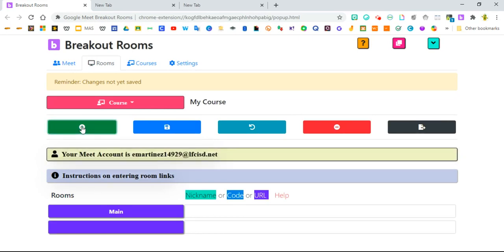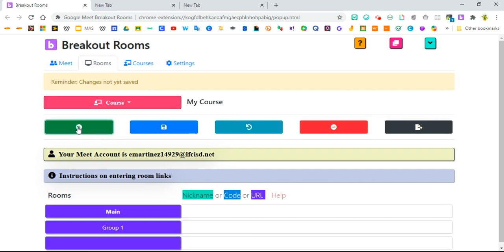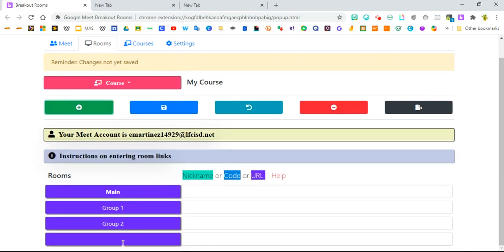button here and name your room. In this case, I'm going to use Group 1, and I'm going to add one more room and name it Group 2 and Group 3.